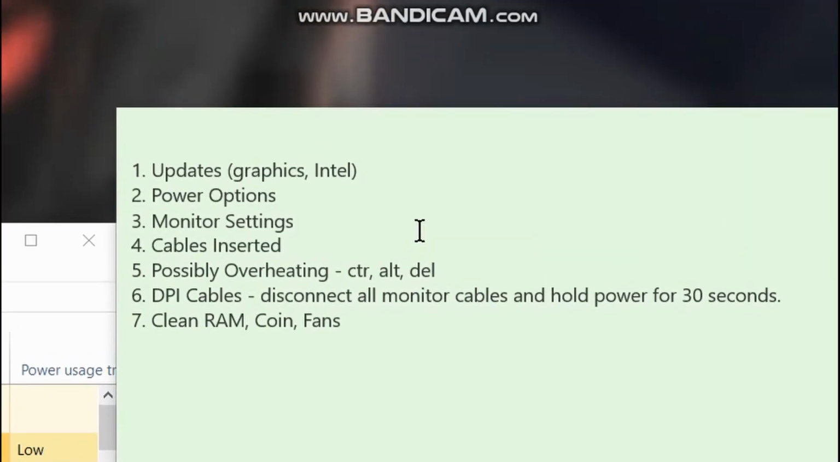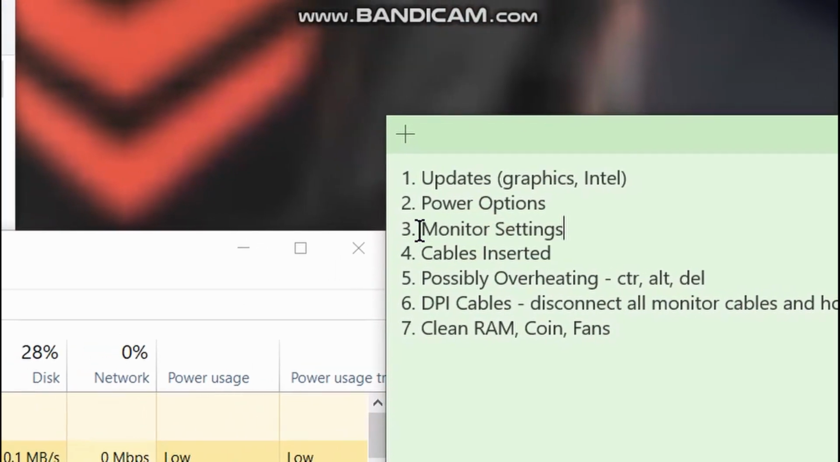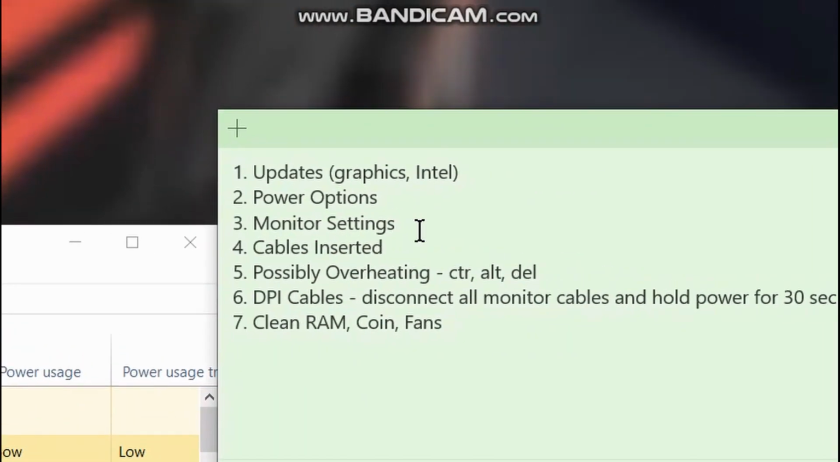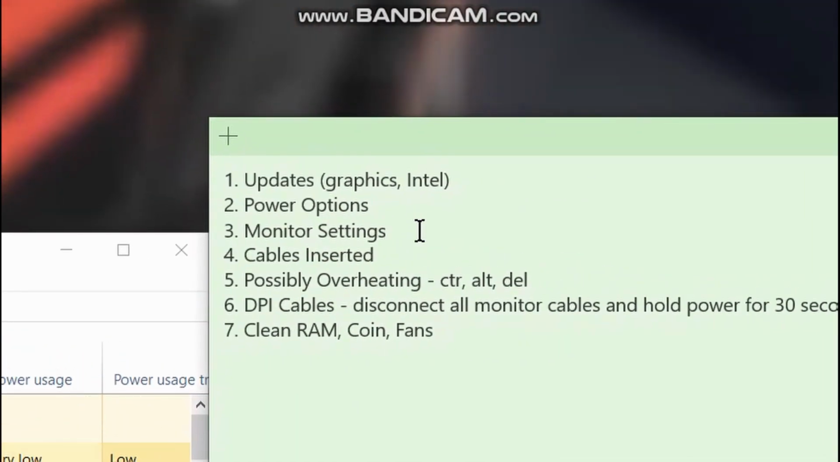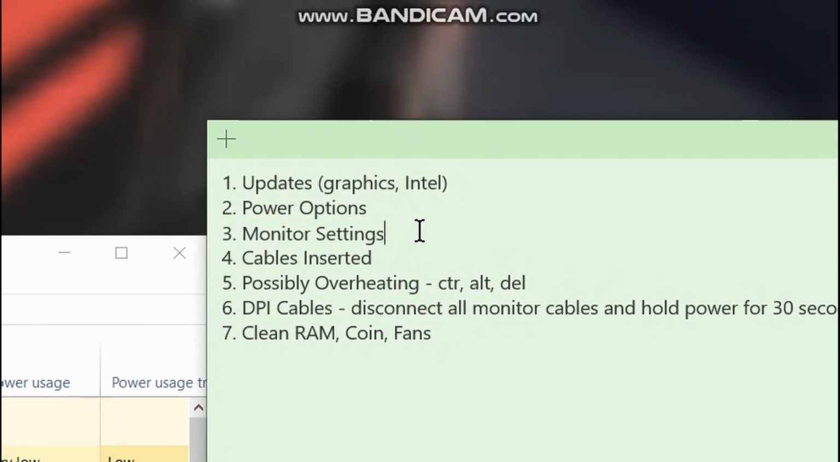Moving on to our list, monitor settings. Your monitor should have buttons to let you use its menu. Each monitor is different, but mine is a Dell. I can go basically all the way down in my menu to other settings and disable power saving mode. I believe only a few more modern monitors have that option. Make sure that's basically off.